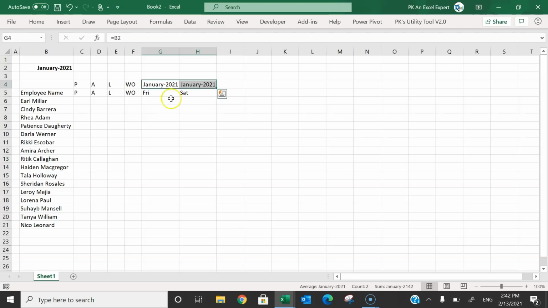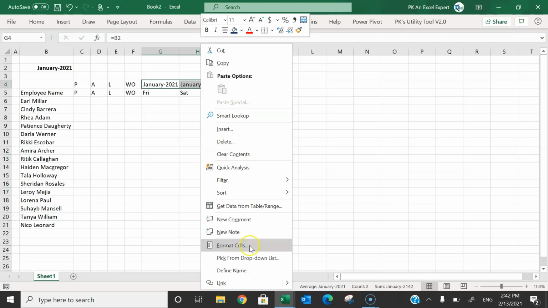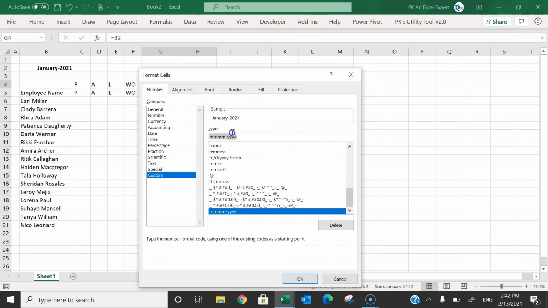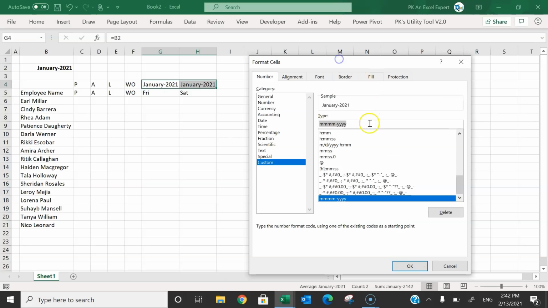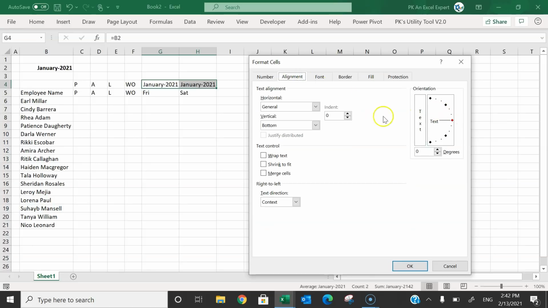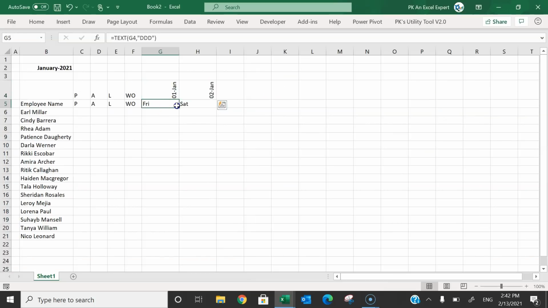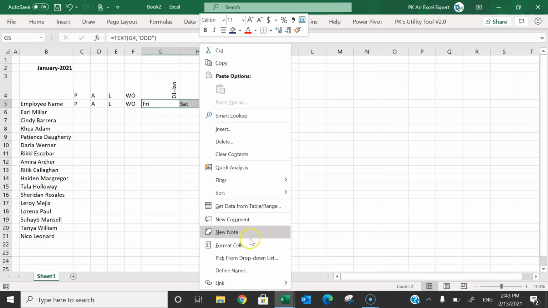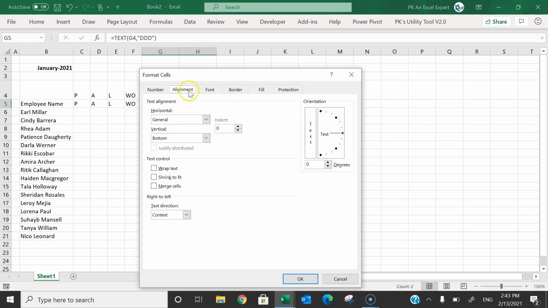Now we will format first these two dates. Just select these two, right click, go to format cells, and here first of all we will give the formatting as DD dash MMM. Now I'll go to the alignment, and in the alignment you can see the text direction. We will change it to 90°. Similarly, for these two texts also we will change the text orientation to 90°. Right click, go to format cells, alignment, and change the orientation to 90°.